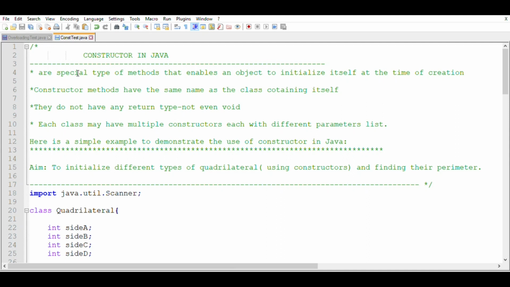Before that, let's just revise the concept of constructor in Java. Basically, constructors are a special type of method that enables an object to initialize itself at the time of creation, right? Constructor methods have the same name as the class containing them. They do not have any return type, not even void. So we don't have to declare any return type for the constructor. Again, a constructor is a type of method itself, just like we have methods in Java for a class. They are some special type of method only.